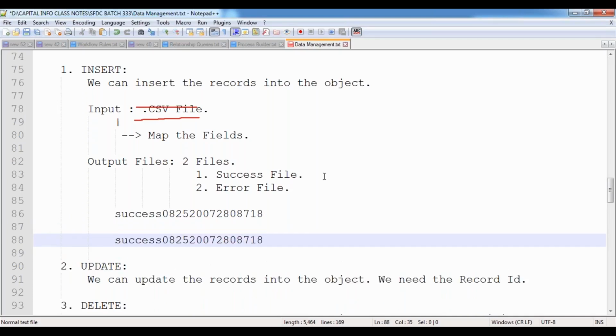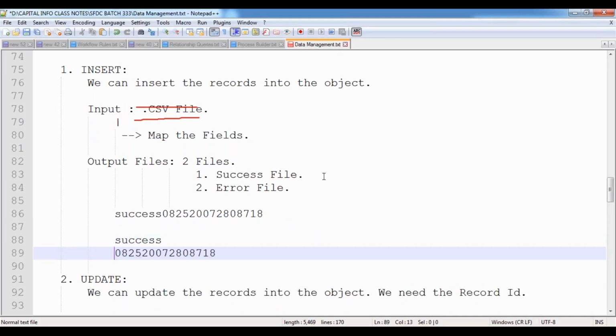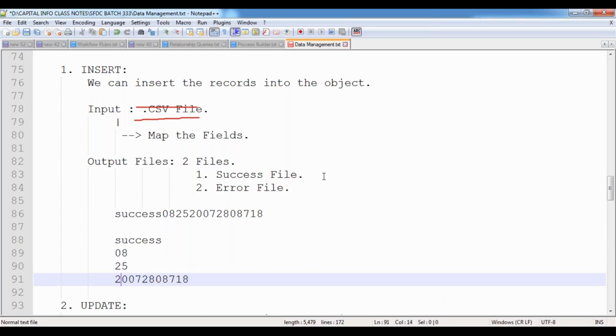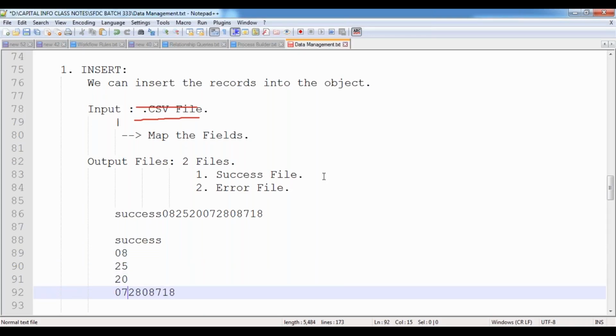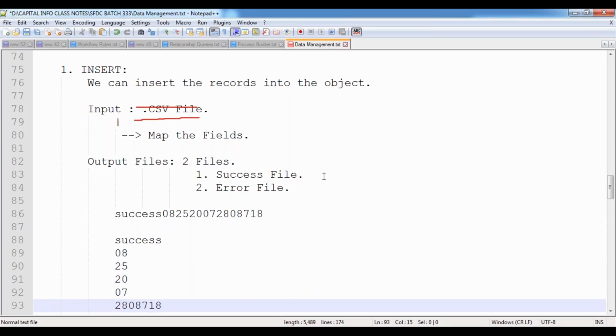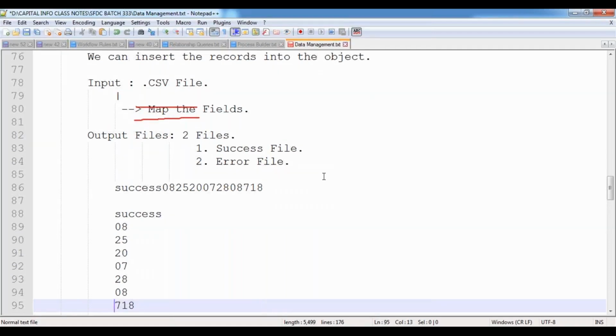What does this file name indicate? Let me show you. Success, and then there is a value. What is this value? It is indicating the date timestamp. 08 is the month, 25th is the date, 20 is the year, 7 hours, 28 minutes, 8 seconds, 718 milliseconds. This is the date time value here.